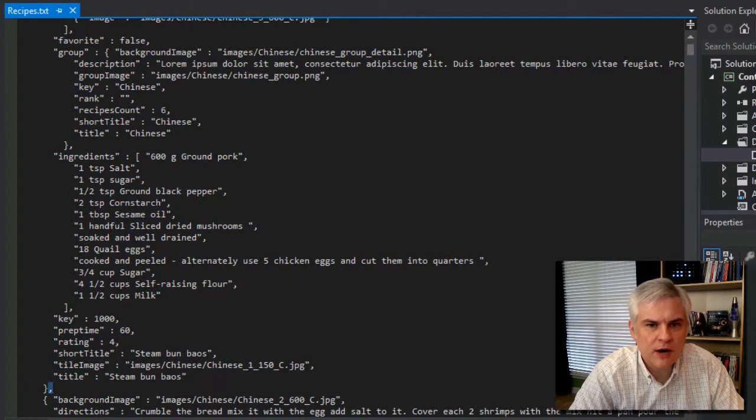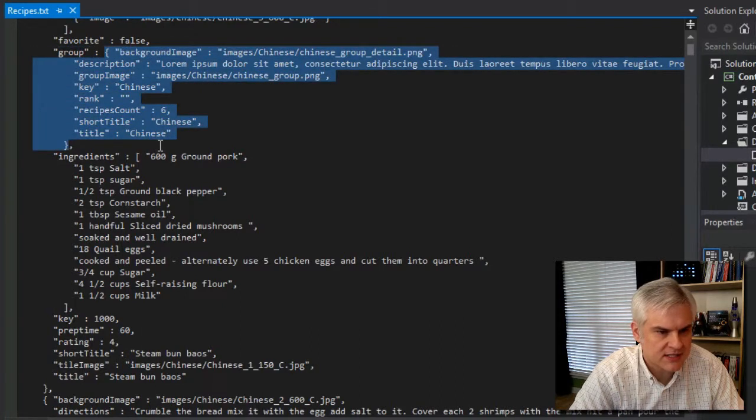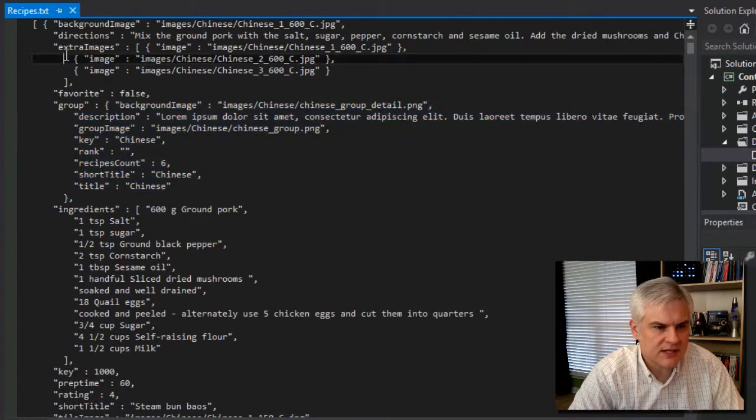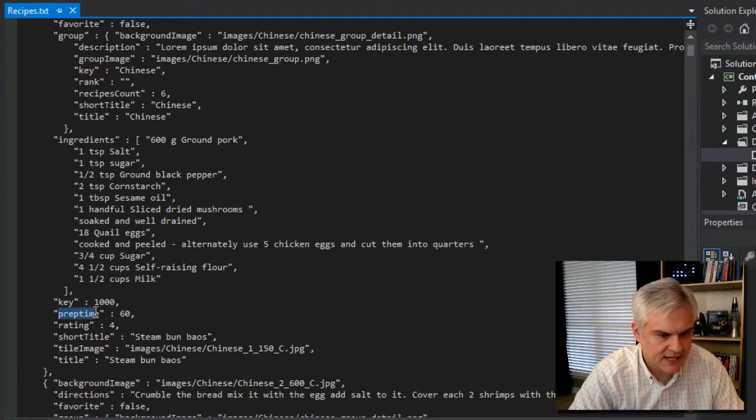Now, if a property will hold a reference to an object, then you simply do something like this. In this case, you can see group, colon, and then it has an open curly brace and a closed curly brace. So it is a property called group that holds a reference to another object. In this case, then we see the individual properties of the group object. All right, and if you were to look at this objectively and kind of step back for a moment, this has a directions property, it has an ingredients property, it owns a group, it has a prep time and a short title and a title, okay?